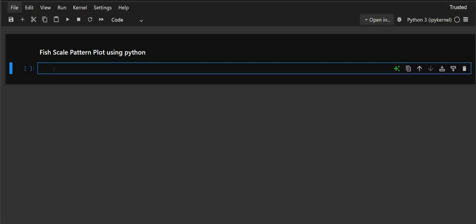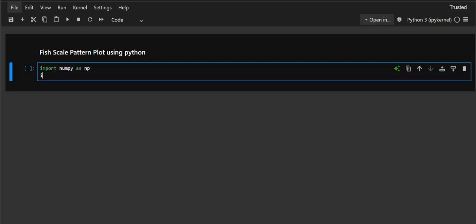In this video we are going to create a fish scale pattern using Python. So we'll start this by importing the required libraries. So here NumPy and matplotlib are imported. NumPy is used for mathematical operations and randomness, and matplotlib.pyplot is used for creating plots.